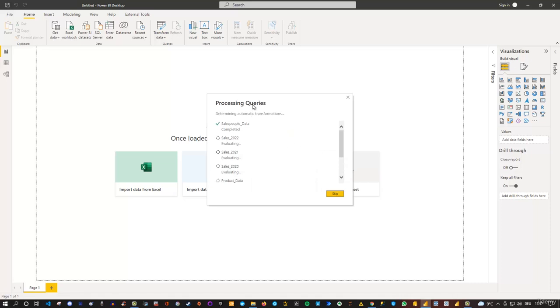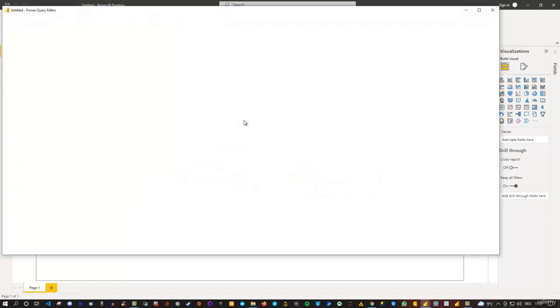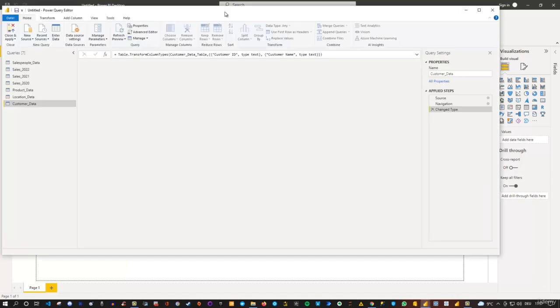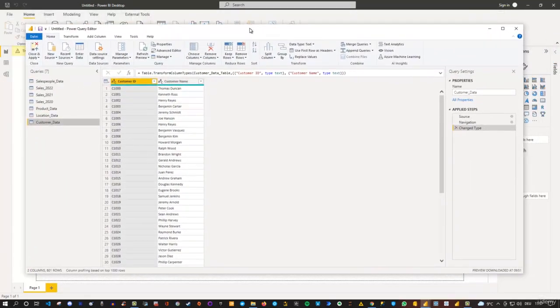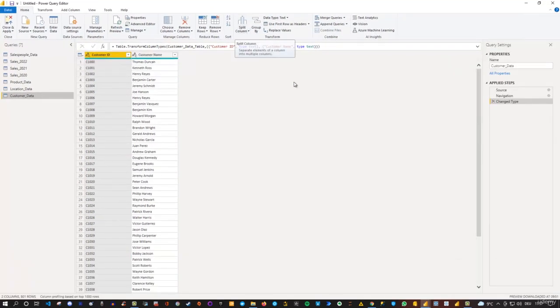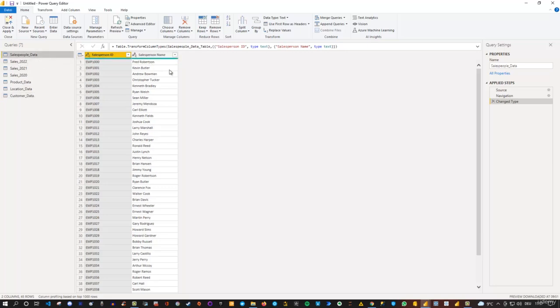You see that the queries are processed. Now the query editor opens, here it is, and it's a separate window which allows us to do our transformations. For now, let's have a look. Let me double click here to make it full screen. Then you see all the different tables available, and if you tick them, you can see a preview of the data in here.